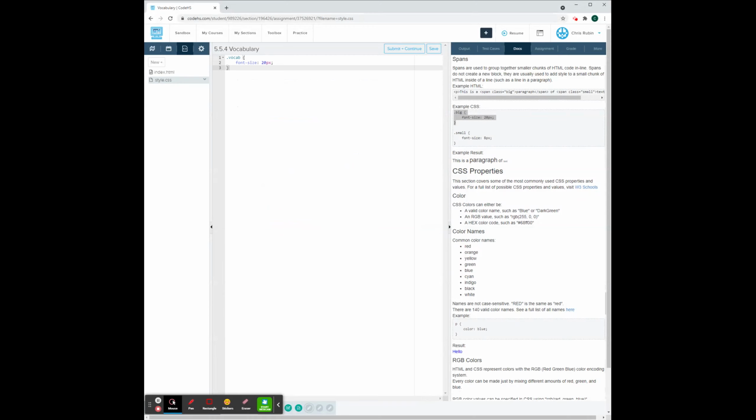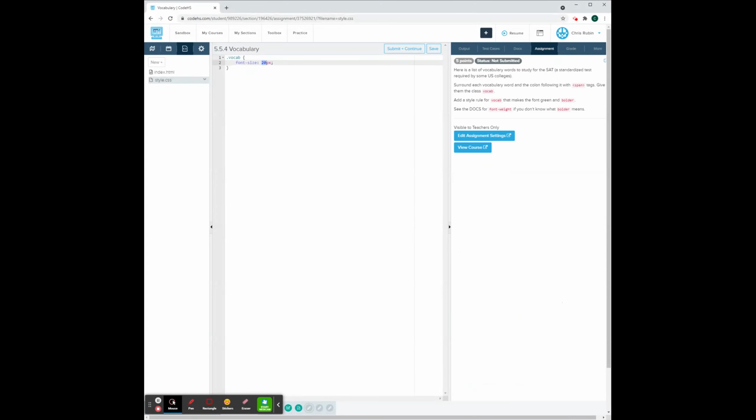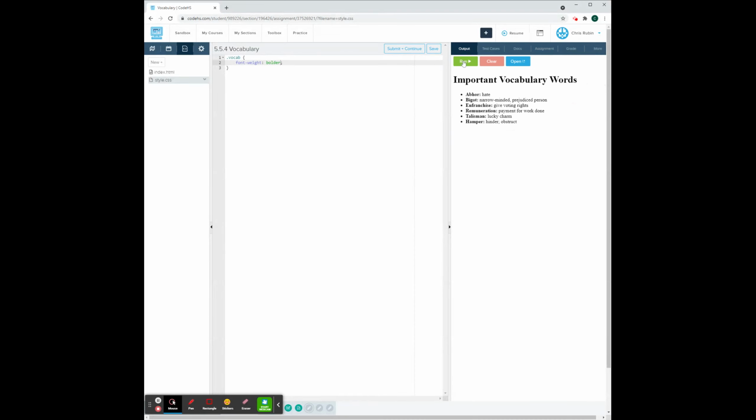There it is. So what does my text need to do? It says add a style rule for vocab that makes the font green and bolder. So we don't even need font size. I'm going to get rid of that, but we do need font weight. So I can keep that. So font weight is bolder. And you can see that now it's bolder. If I got rid of that for a second, this is what it looks like originally.